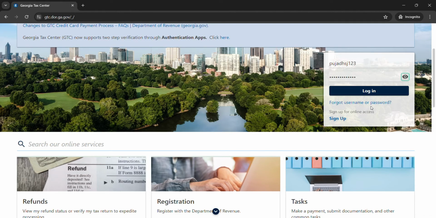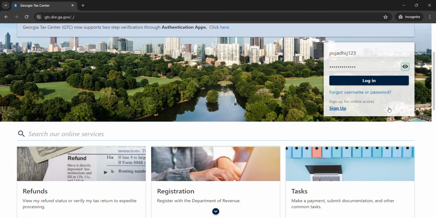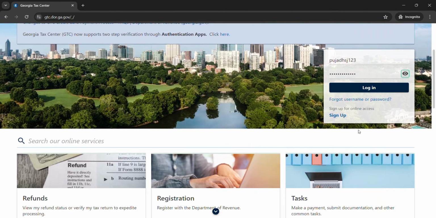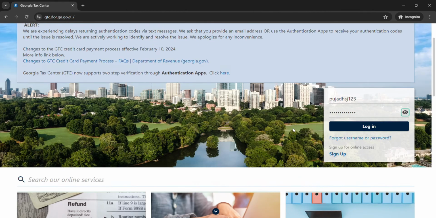In case you forgot your username or password, just click on forgot username or password. Then you'll be able to recover your password and username so easily. If you don't have any account of Georgia, just click on the sign up button. This much for today's video.